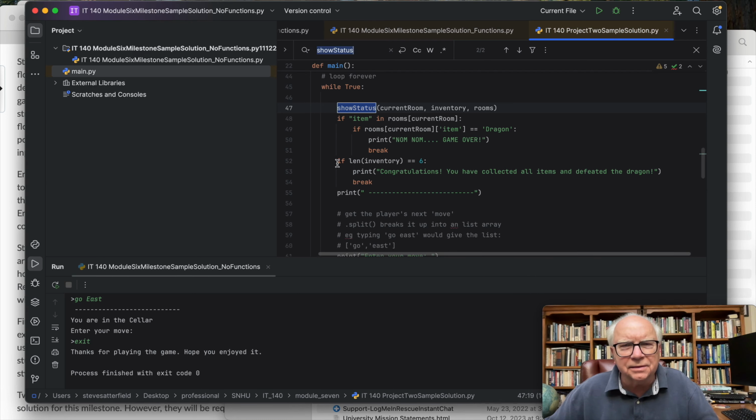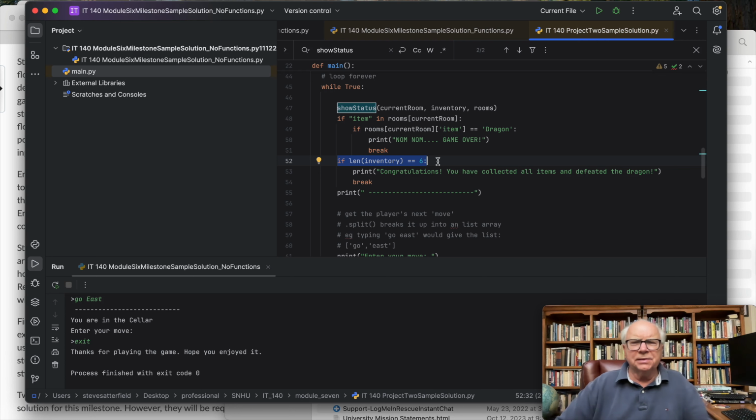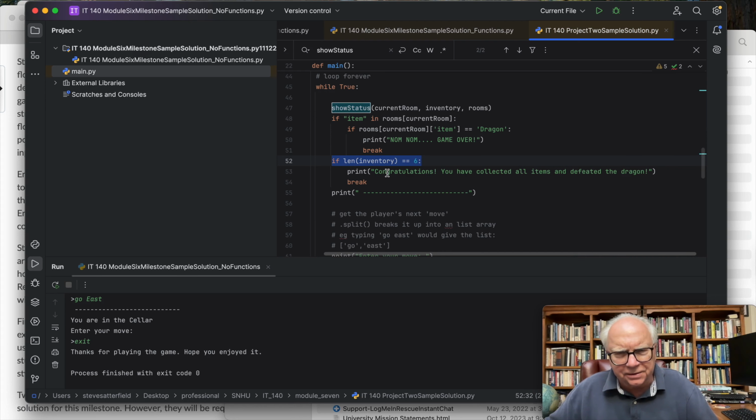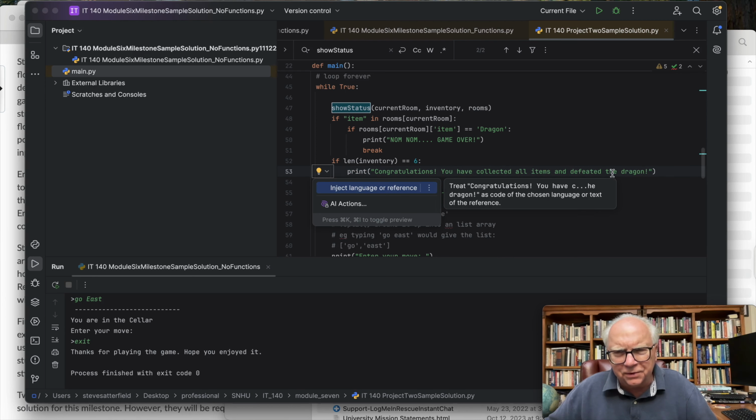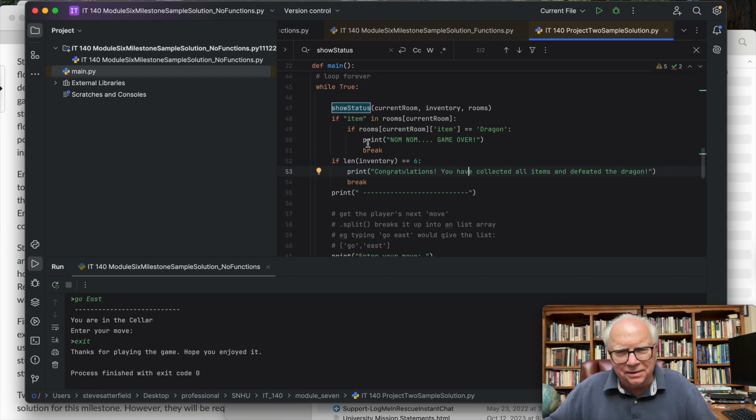And let's see, if the person has all 6 items in their inventory, then the game is over with a congratulations, you won. If you don't see that, then you didn't have all 6 items, and it's just game over.